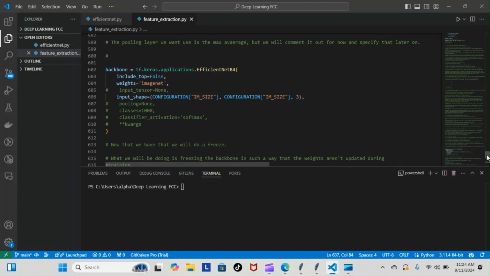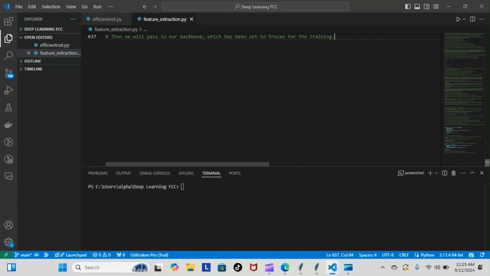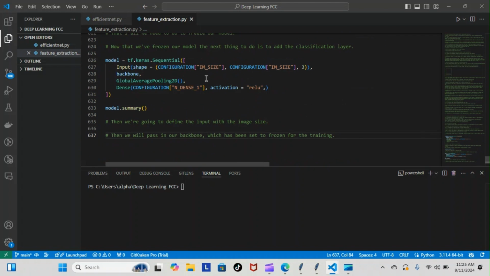And then we actually set backbone.trainable equals false. That means we want to freeze it. By freezing it, we'll be locking it in place where we can't update the weights. So the weights are going to stay the same while we're training. That's what a freeze is. So we put a freeze on it. As you can see here, backbone.trainable equals false, meaning we froze it, so it's not going to be able to update the weights while we're training. And then we pass this backbone in its frozen state to the sequential model here.